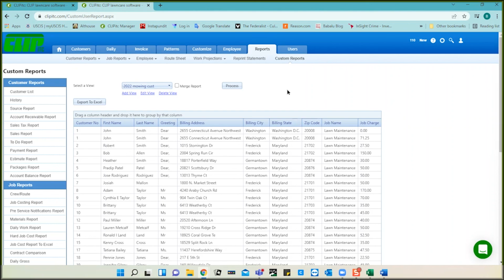But that's something that we can look at the end of the year if you need help in generating renewal letters. So this is an example of creating a custom report, and then in this case, exporting it to Excel, and from Excel, creating a letter to your customers.